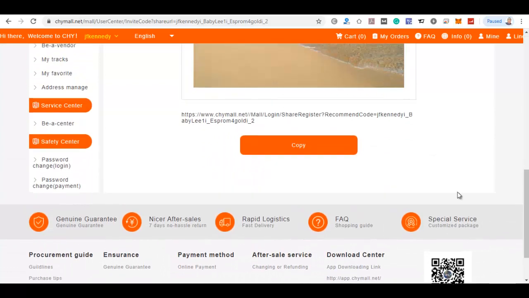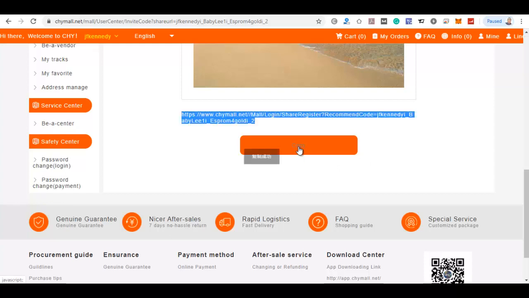And so what you do is, this is your link that has been created, so you can see it there. You can see the placer ID is there, Bebele 1, and then you can see the service center ID also there, Esperon 4 Gold, and then you can see the referral JF Kennedy. So you can see all the information indicated there. So you just copy this link and send to the person. So you just copy from here and then you send to the person.